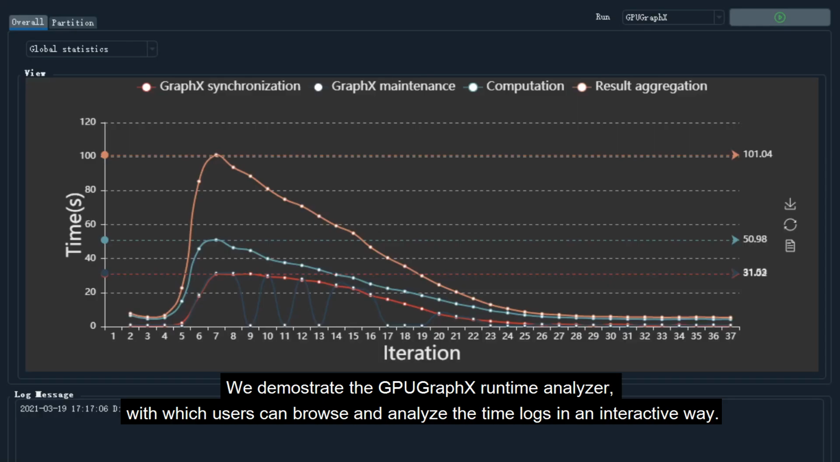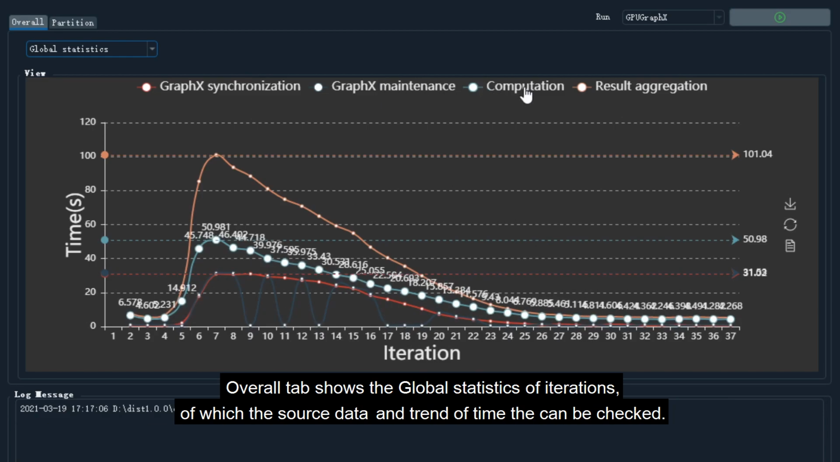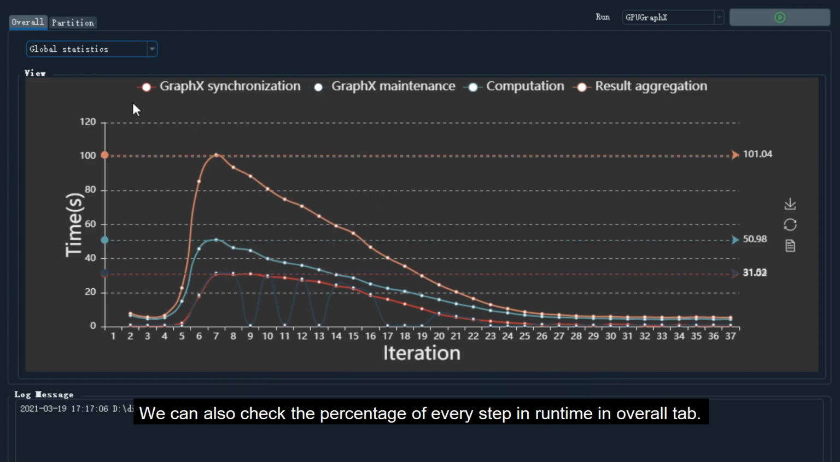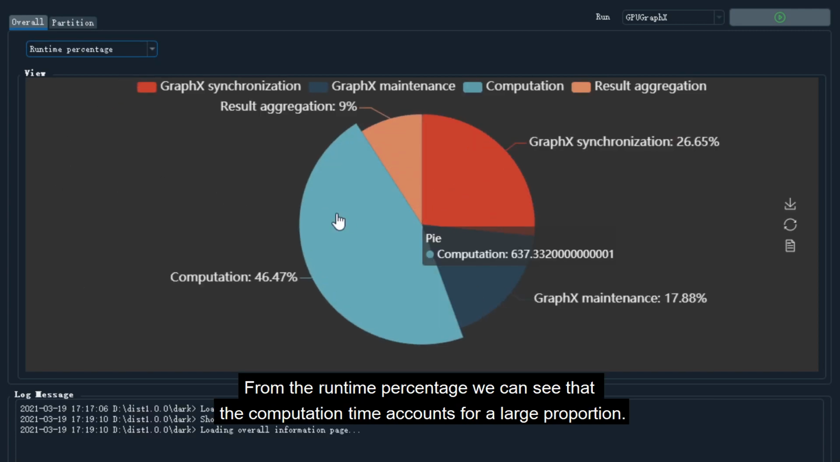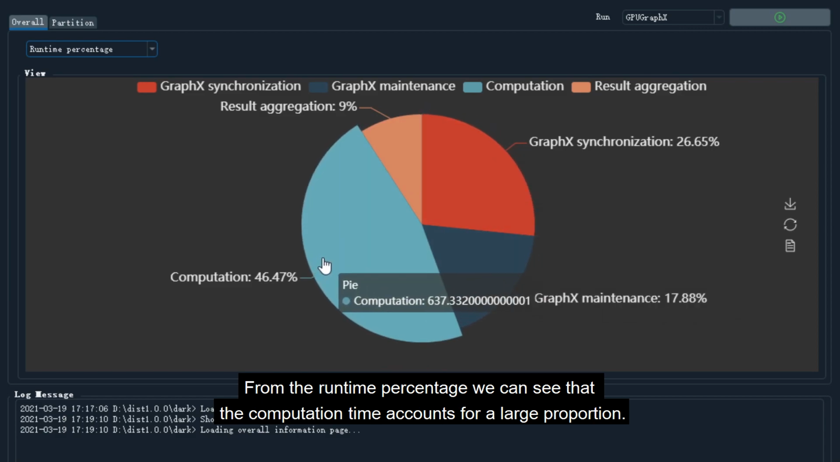We demonstrate the GPUGraphX runtime analyzer, with which users can browse and analyze the time logs in an interactive way. Overall tab shows the global statistics of iterations, of which the source data and trend of time can be checked. We can also check the percentage of every step in runtime in overall tab. From the runtime percentage we can see that the computation time accounts for a large proportion.